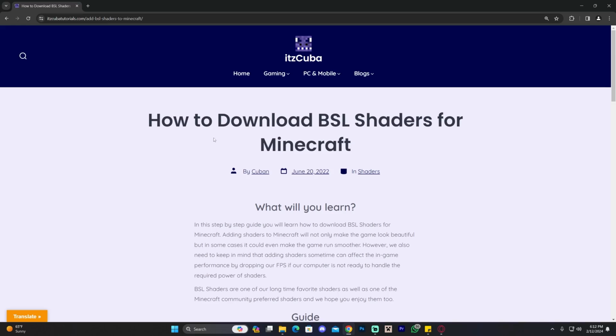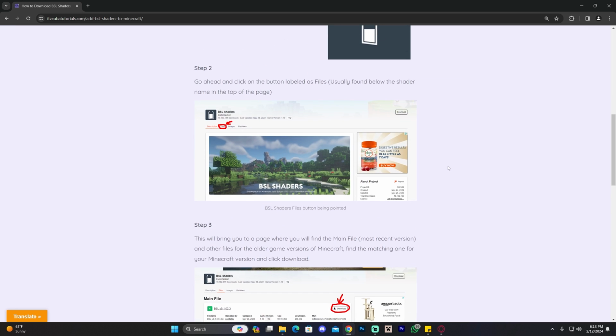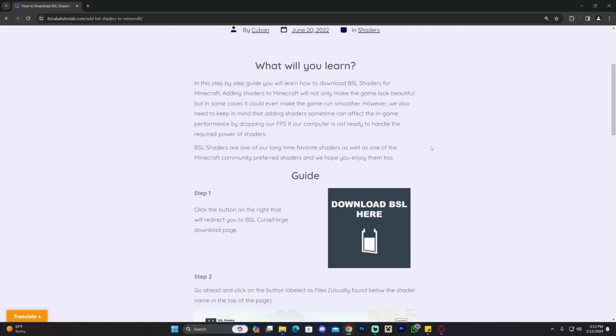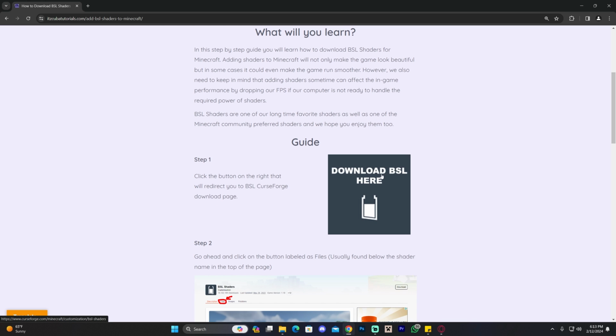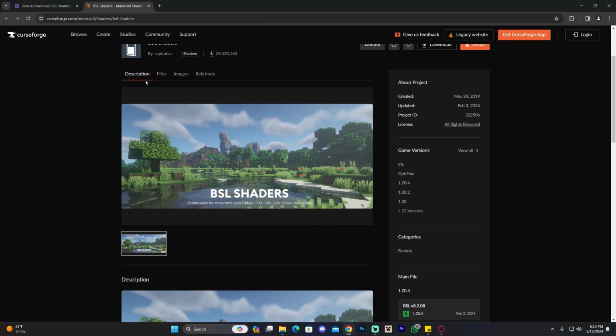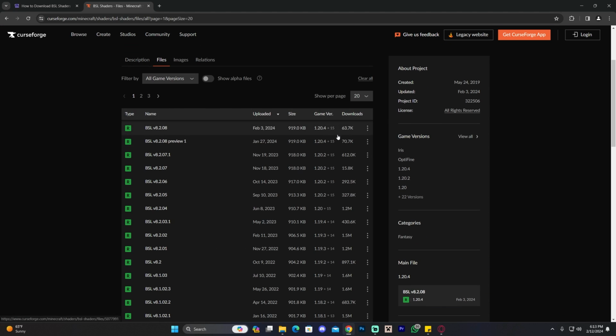Now, the first step for downloading and installing BSL shaders for Minecraft is to click the second link in the description, which is going to bring you to a written guide on how to download and install BSL. Feel free to read through the guide, but if you just want to follow along the video, all you have to do is scroll down and click where it says download BSL here. That is going to redirect you to the CurseForge website, where you're going to click on files right here, and then you're going to find the version that suits you. As you can see, 1.20.4 is right here, so it's easy to download.